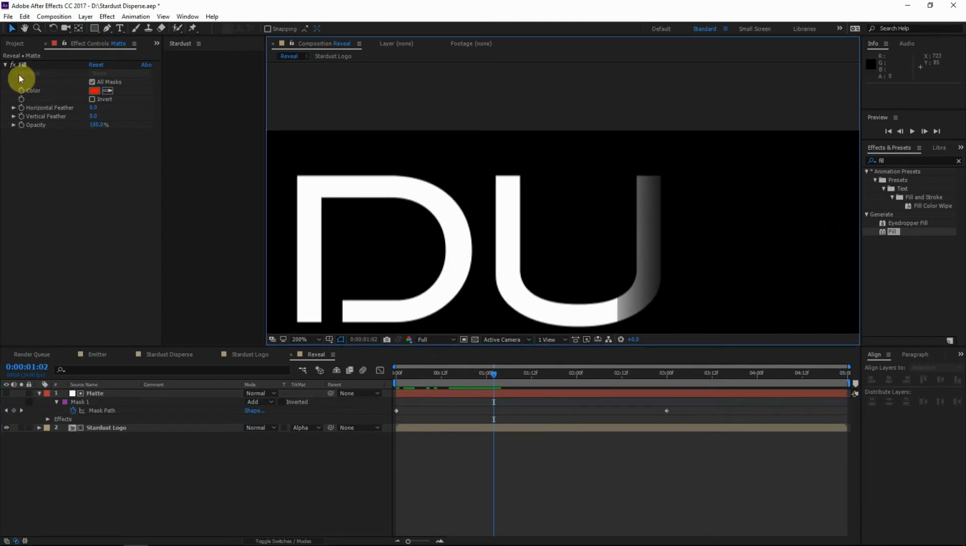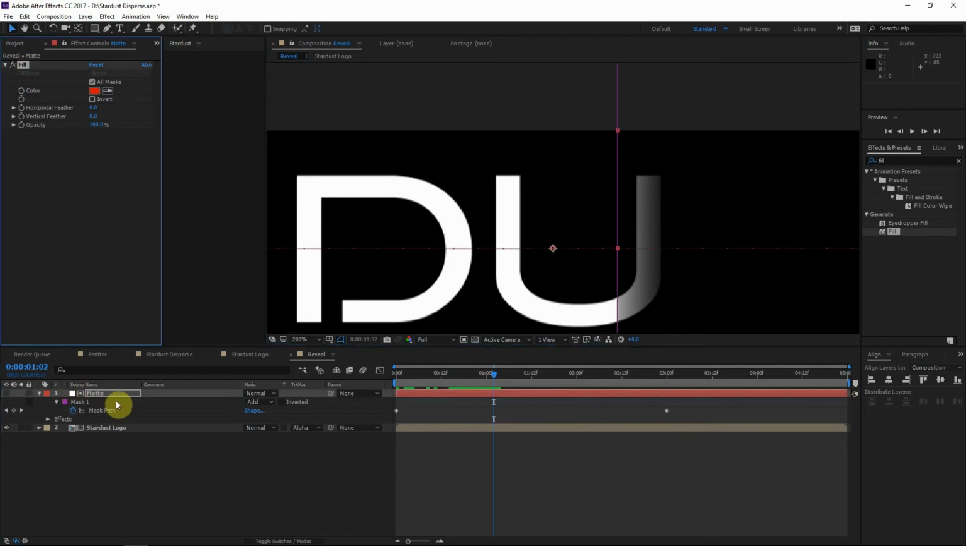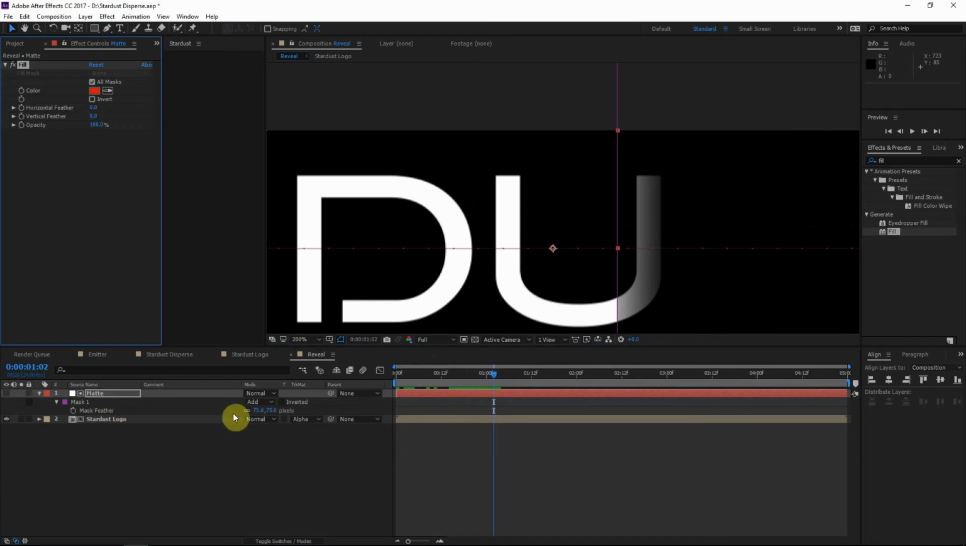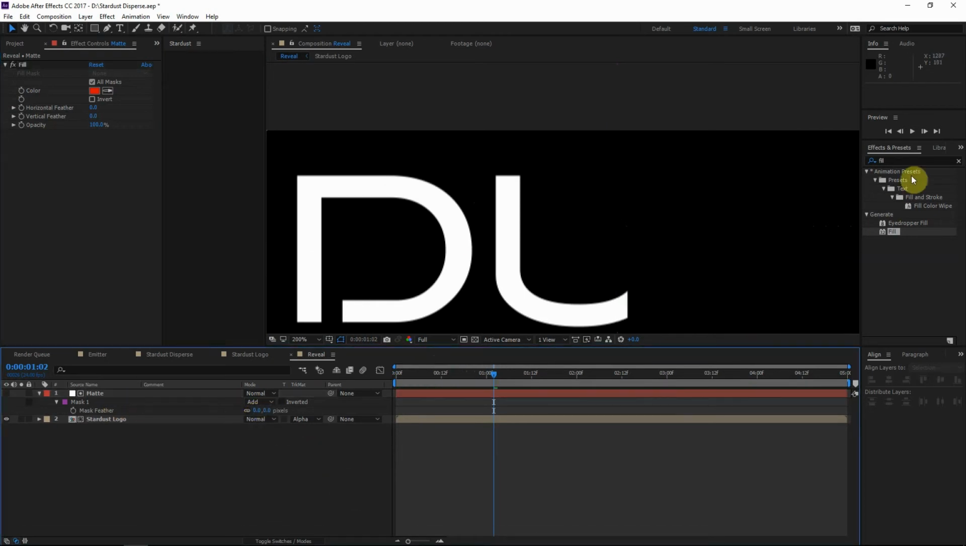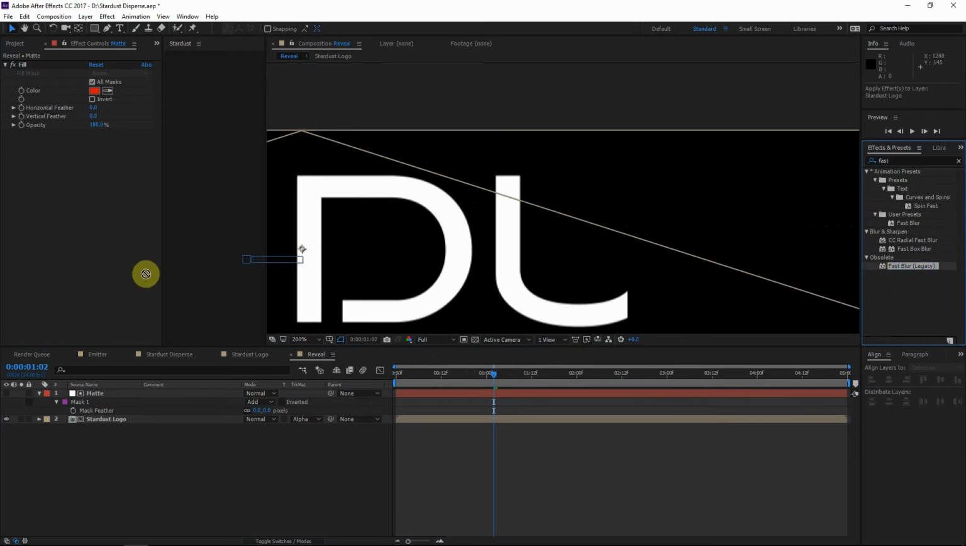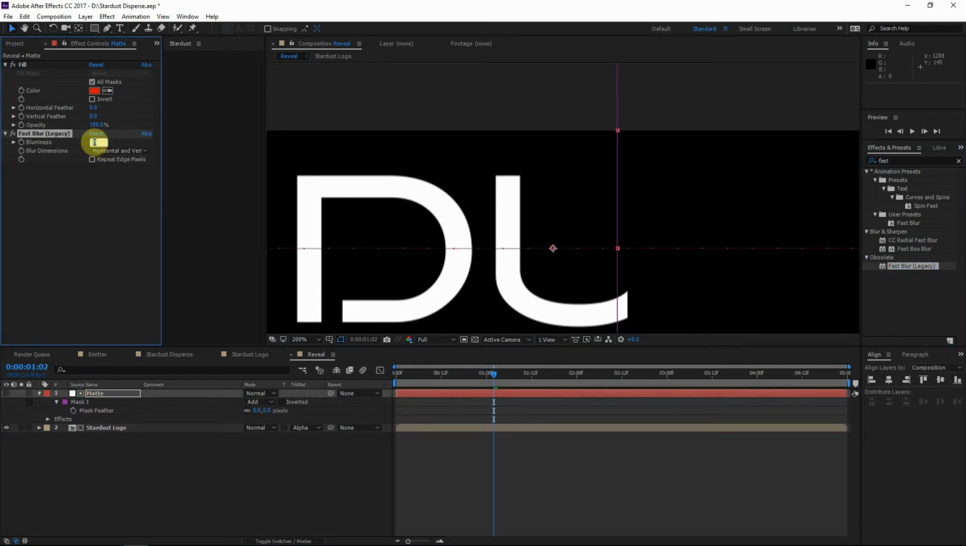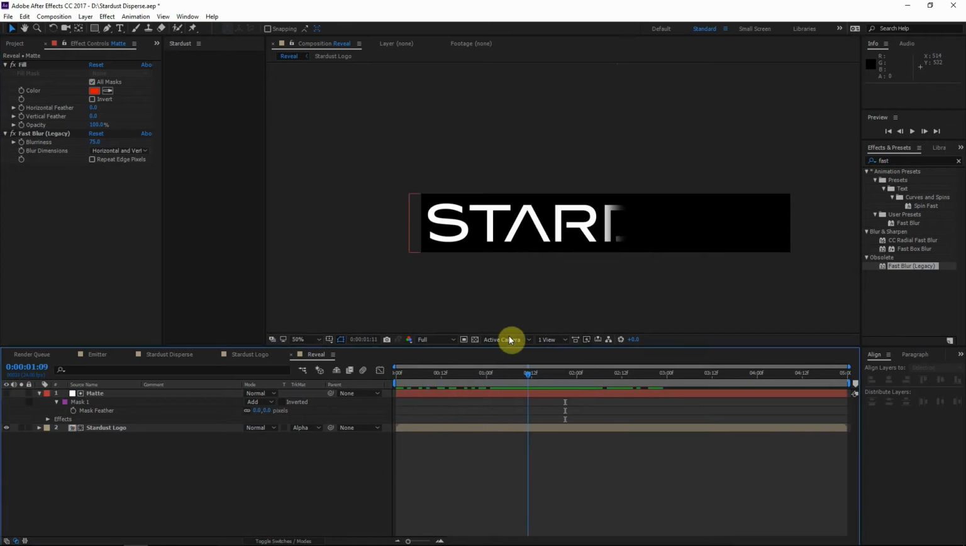See, this fill doesn't account for the mask feather. So what we can do is just get rid of the feather, turn this to 0, and we can just add a fast blur to this matte layer. We'll do about 75 pixels of feather just like before. And that's good for the reveal.